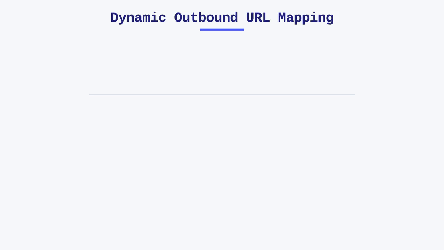To implement this, you must understand how to map dimension keys into dynamic outbound URL destination strings. When creating a link, you define a template that acts as a blueprint for the interaction. Within this template, you use variable placeholders that correspond to the dimensions present in your metric data.